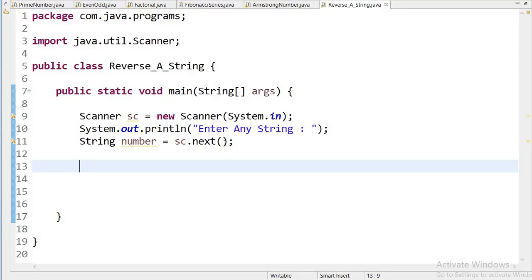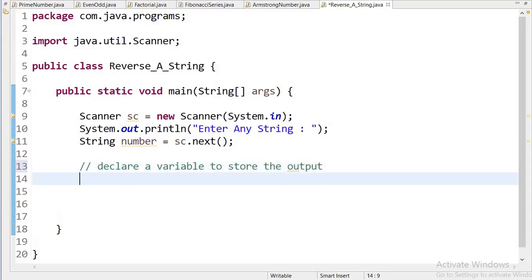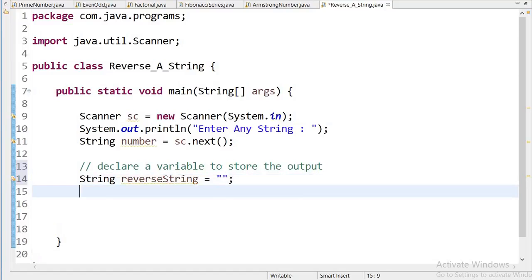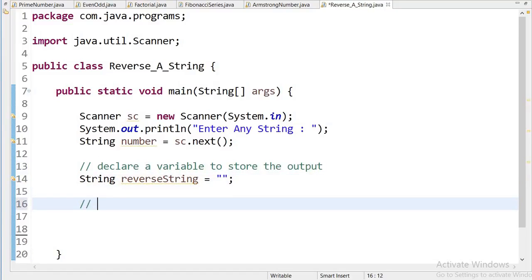First we need to get the length of this variable. Here I need to declare one variable to store the output. Declare a variable to store the output, and I can give any name, string, reverse string. I have given reverse string and it will be empty. Now I am going to write the logic.